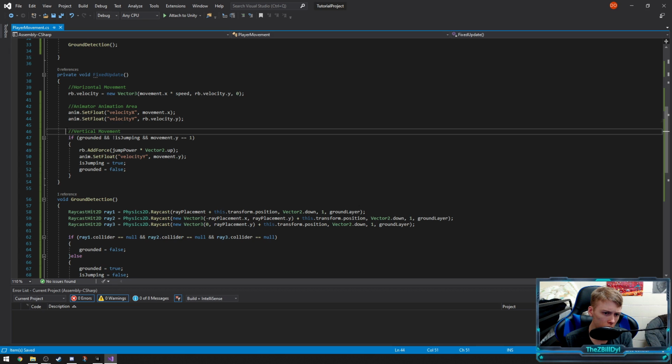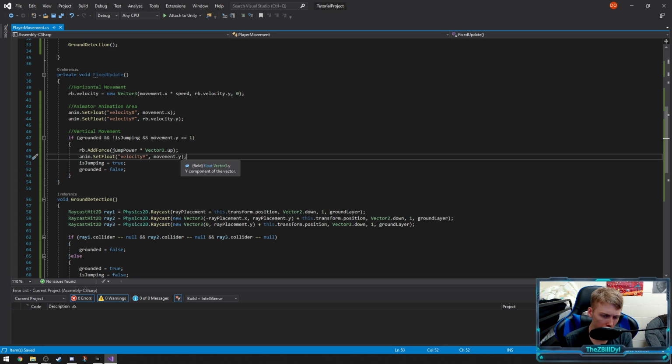Anyway, we're going to look at his vertical movement right here. Inside of the vertical movement, since this is where we're doing our jumping, I also updated the velocity Y in here as well. Wait, why did I put movement Y? That is not right at all. Yeah, it's velocity dot Y. Okay, that's how it should be.